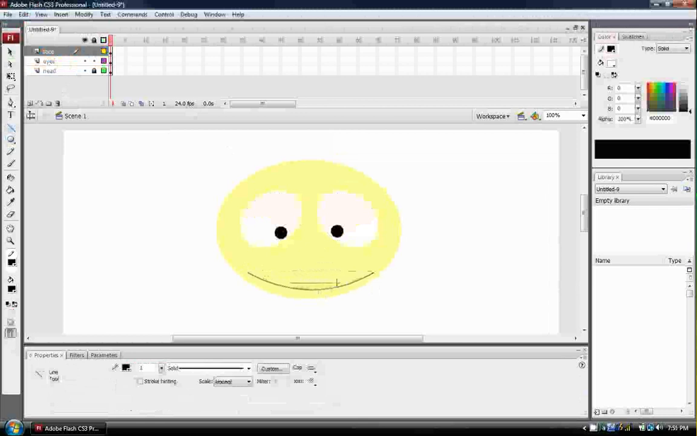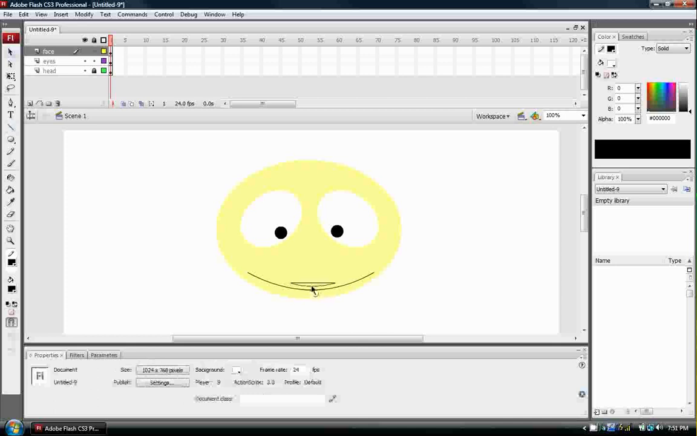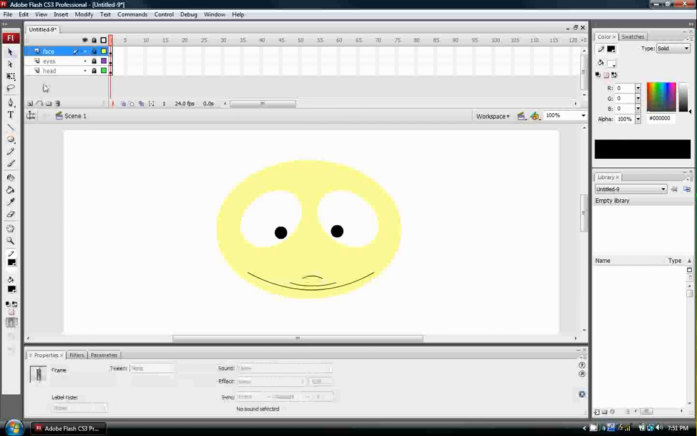Let's draw this one that represents his bottom lip, and we're going to do the same thing again, just kind of angle that down. And then lastly, we're going to do his top lip as well, just about that wide, and we're going to just angle that up. Okay, so there's his face. Let's lock that, and let's move on to his hat. So we're going to create a new hat layer.